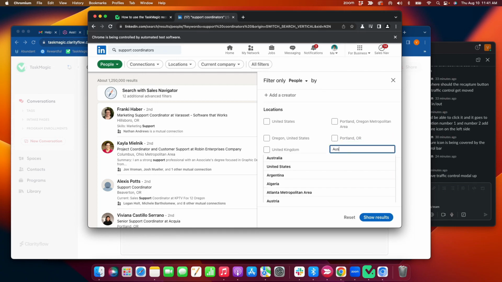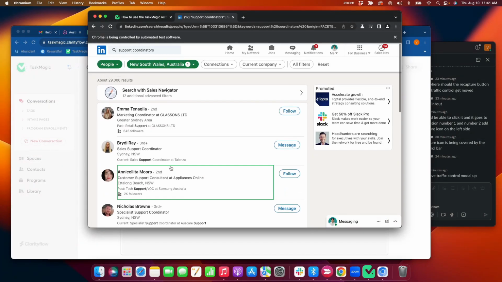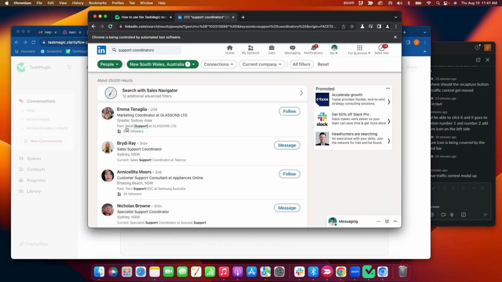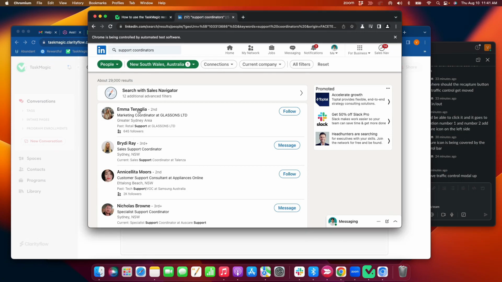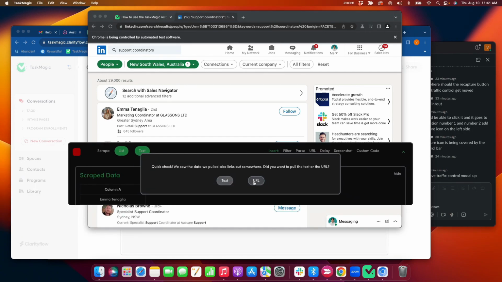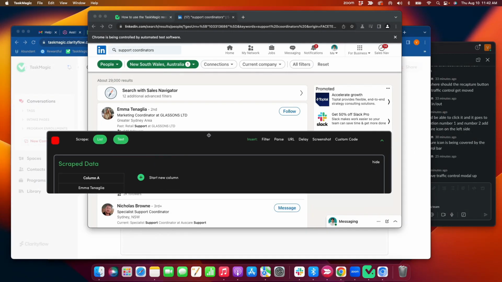Locations, Australia, and I'll select a specific state from no results. Okay. Looks like we have 29,000 support coordinators in Australia. So what I want to do is use my scrape feature in the tray, scrape list. And I'm going to select, cool. Then from here, I have the ability to select the URL or the text, which I want the URL. So I'll click URL. That's now going to scrape all those URLs.